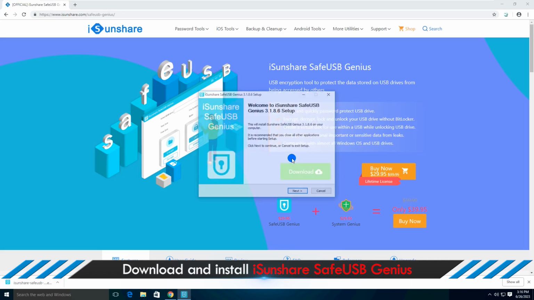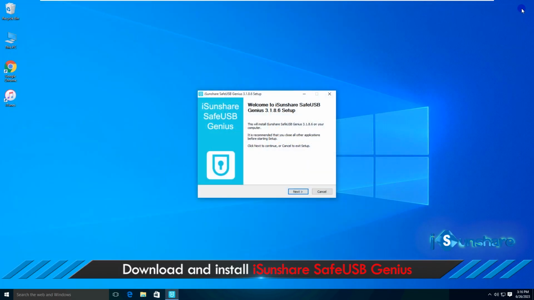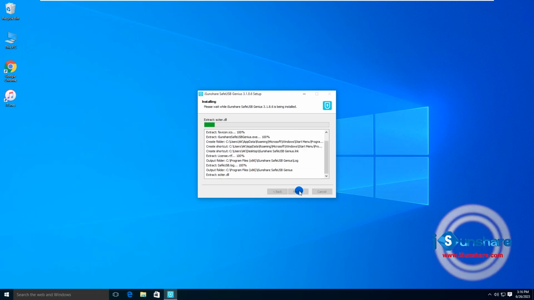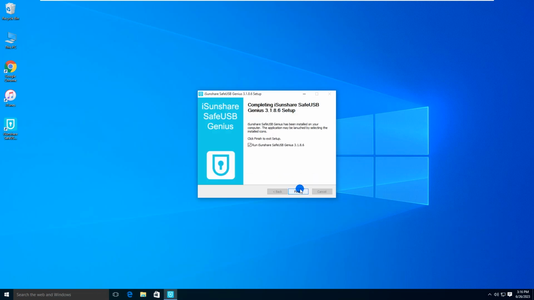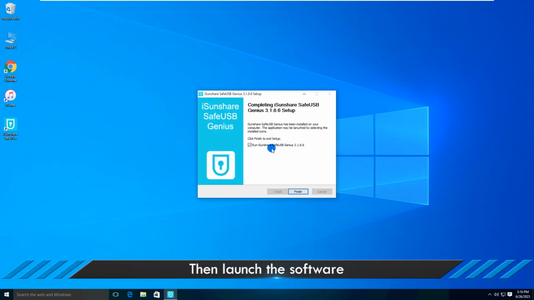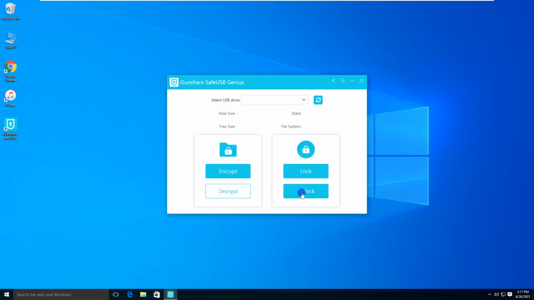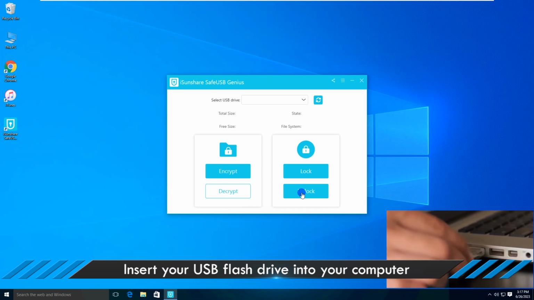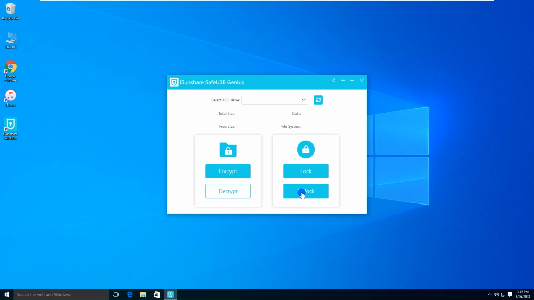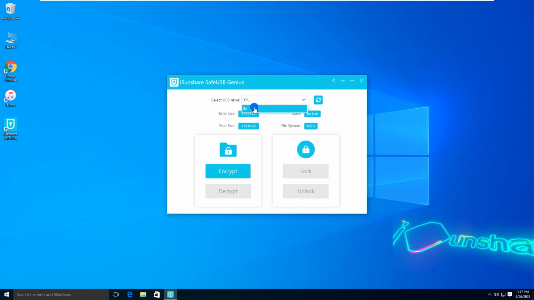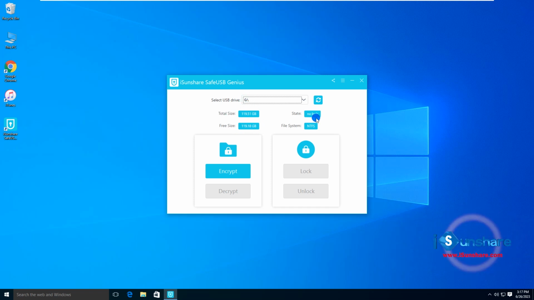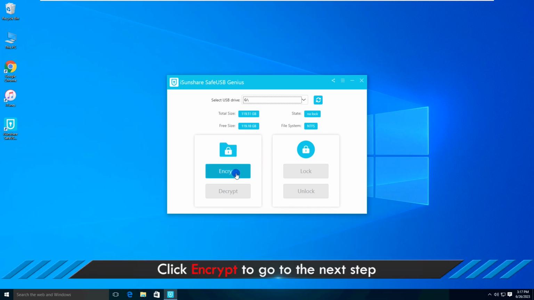After downloading, you can install it on your computer at once. Now you can launch the software and insert the USB flash drive into your computer. Choose the USB drive. Click the Encrypt button.